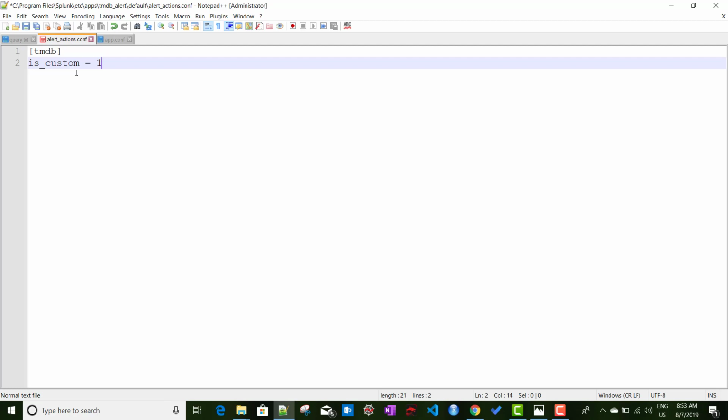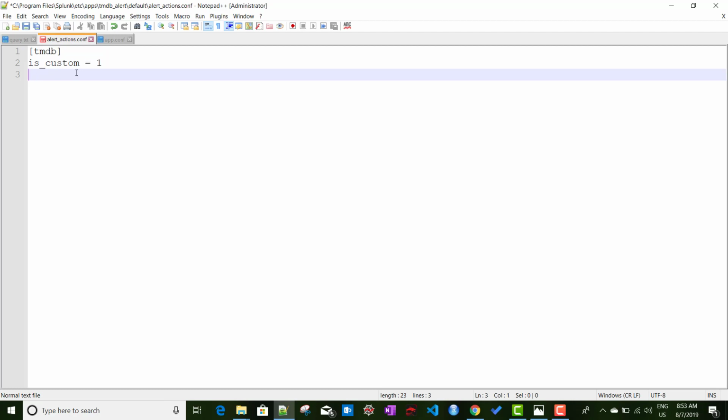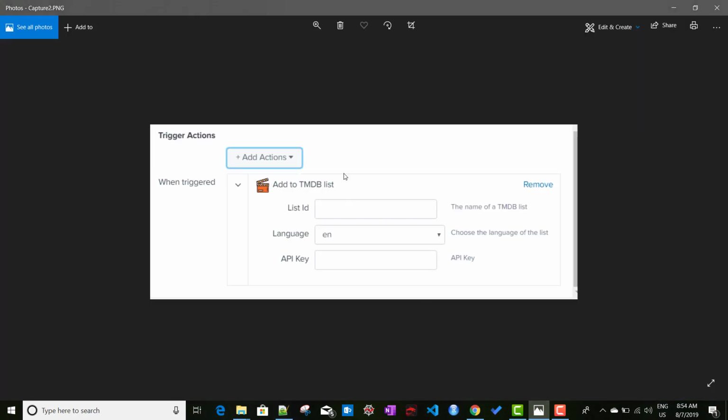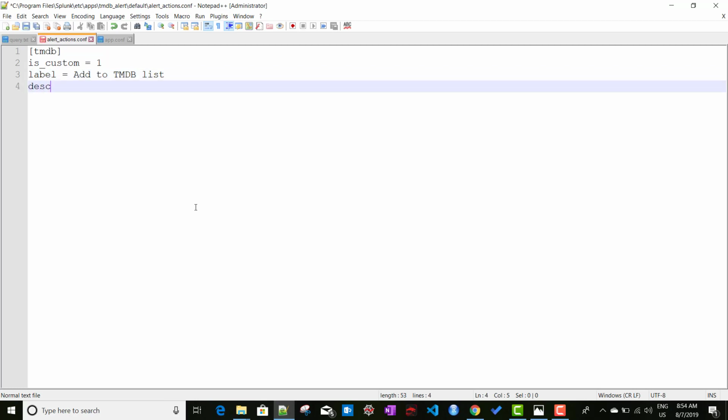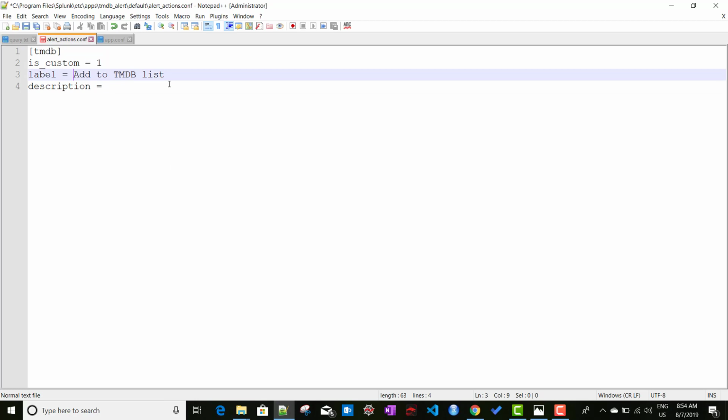Now label you can give over here. This is the name. If I just show you over here, this particular item, Add to TMDB list, will work as a label. So I will set the label to Add to TMDB list. Now description you can set, this is optional. So you can set something similar to that.